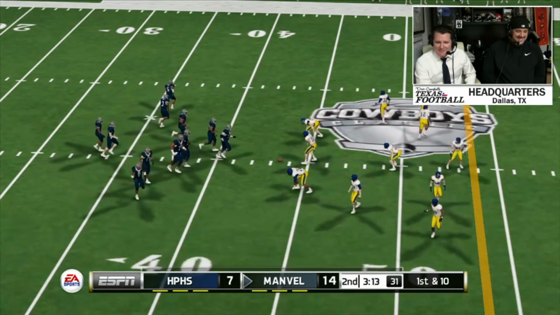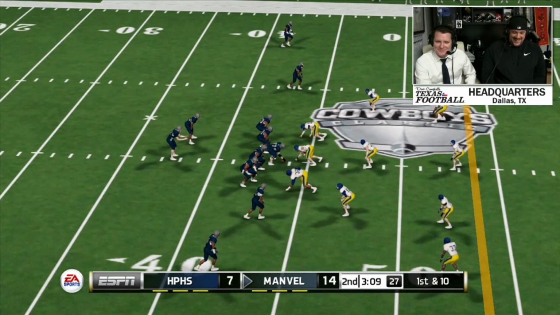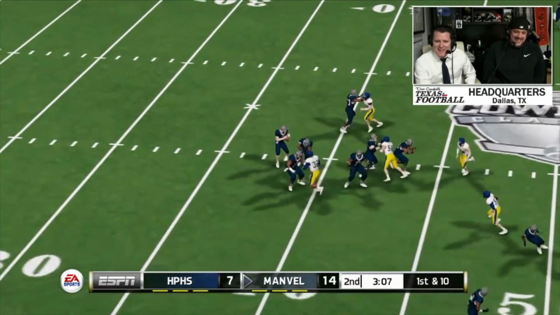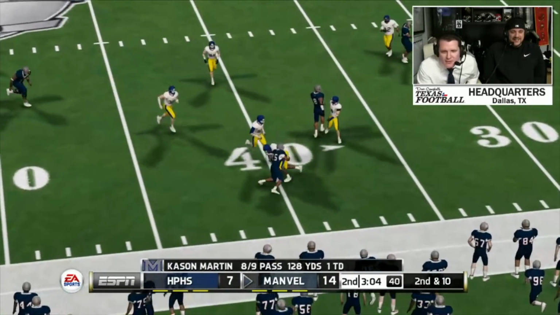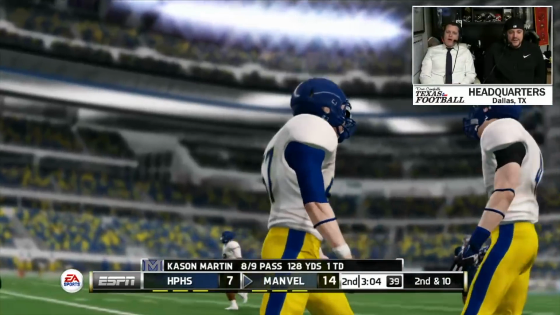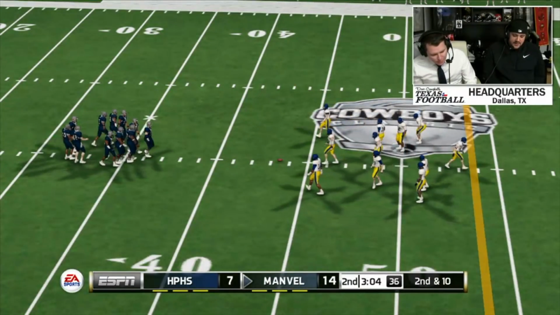1st and 10 for Manvel. Back to the football. 43-yard line. Snap back to Martin. He fakes the handoff. A little bit of pressure here, but fires. Got him in. It's right. No, he dropped it. Oh, great coverage there. Great pass breakup there by number 53.